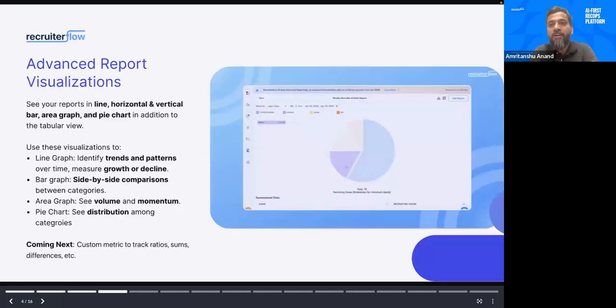Now, last year, we released Recruiterflow Business Intelligence first suite, which was advanced reporting. You could slice and dice your data and view it in a tabular way. We got a lot of feedback that you wanted more ways to visualize this data. So that's why we have now added more visualizations on top of it. So you can not just see a table, you can also see line graphs, create area graphs, visualize data in bar or pie. So that essentially gives you the ability to spot trends, compare various categories, and also see how volume shifts are affecting your data.